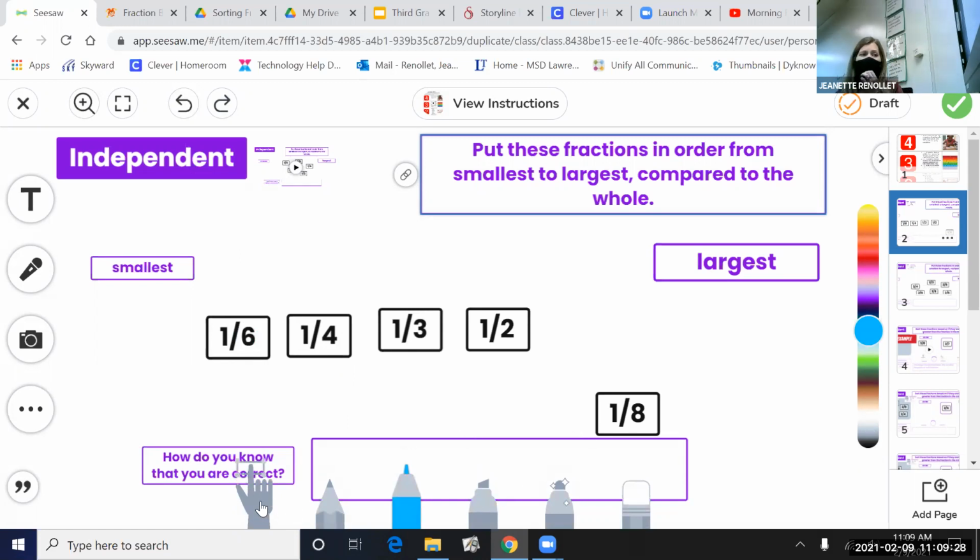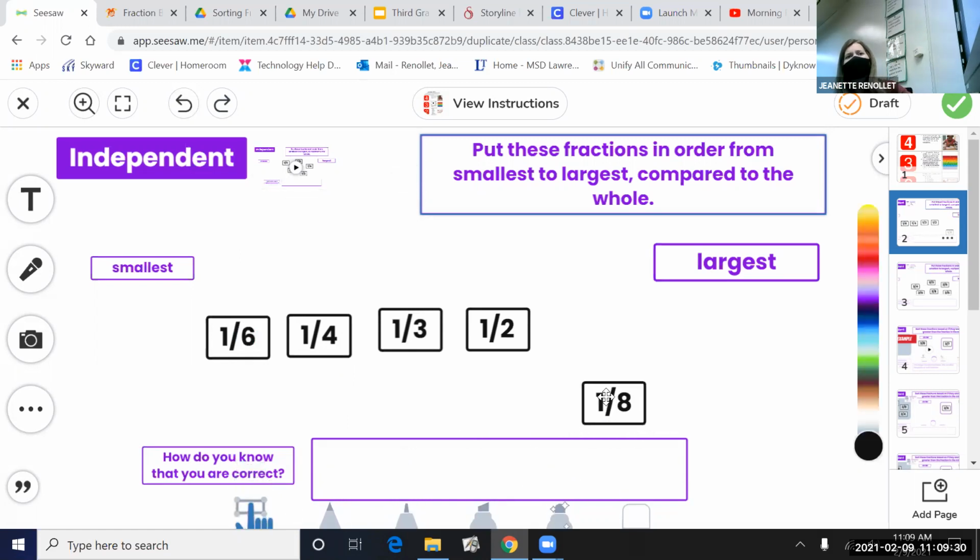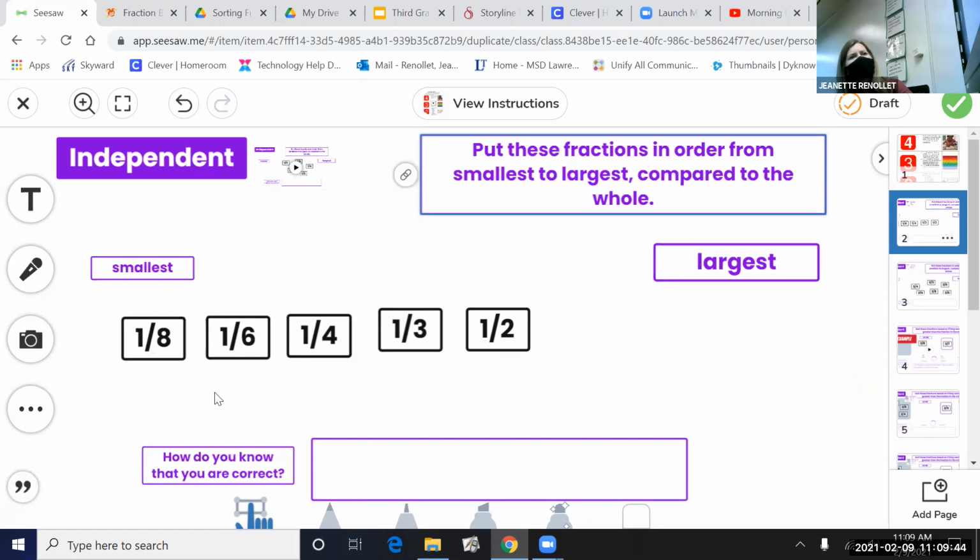So let's keep going. I still have 1/8. Oh my gosh, where would 1/8 be? Would it be on the larger or smaller side? What are we thinking, Landon? Smallest. How do you know it's going to be the smallest? Because the bigger the denominator, the smaller the piece.